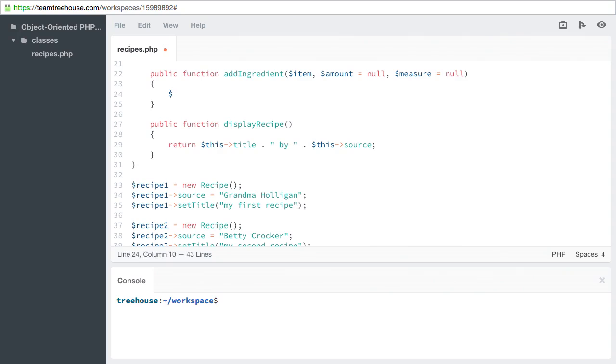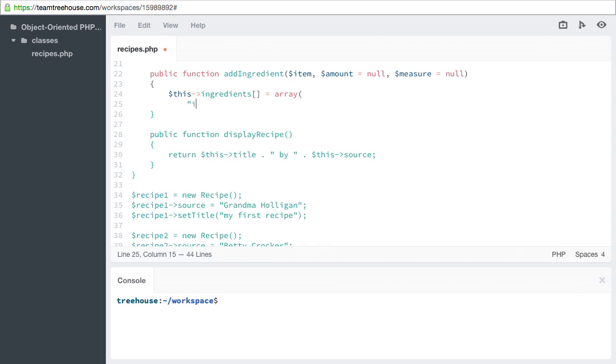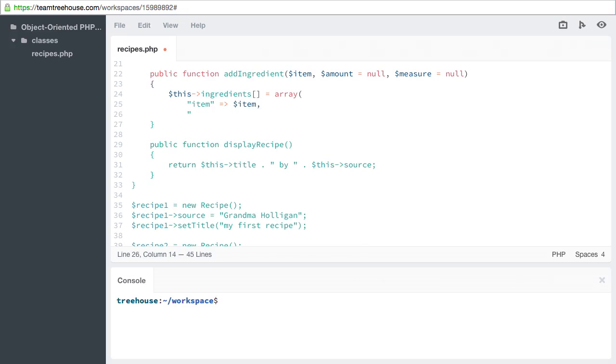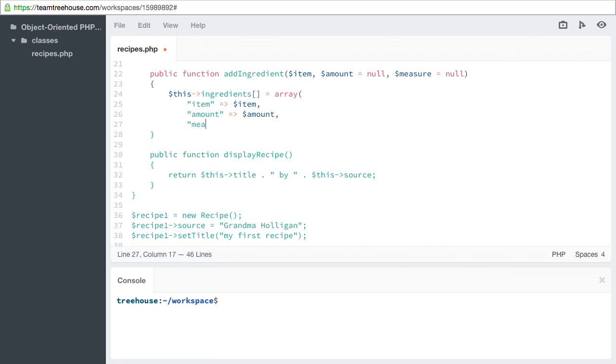After accepting these 3 arguments, we want to add them to our ingredients as an associative array. This ingredients will add an element, and our element will be an array. We'll have a key of item, and we'll set this to item. Our next key will be amount, and we'll set this to amount. And finally, measure.